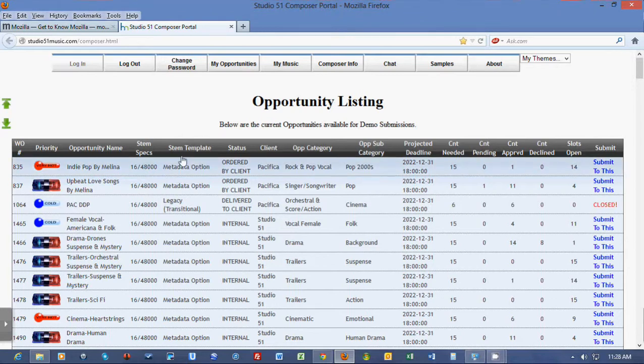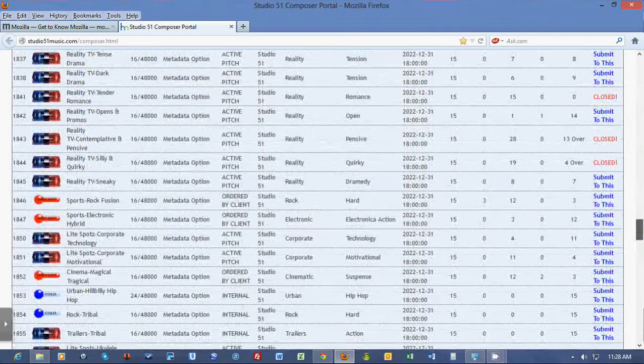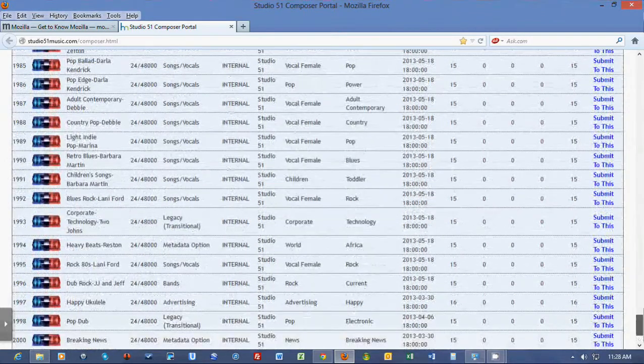Remember the stem option that I didn't show in the last one. Well, we have the stem template option. We have the stem template listed, so you can get an idea of what I'm going to be looking for. In this case, we have legacy, transitional stem template. That was from the old days.